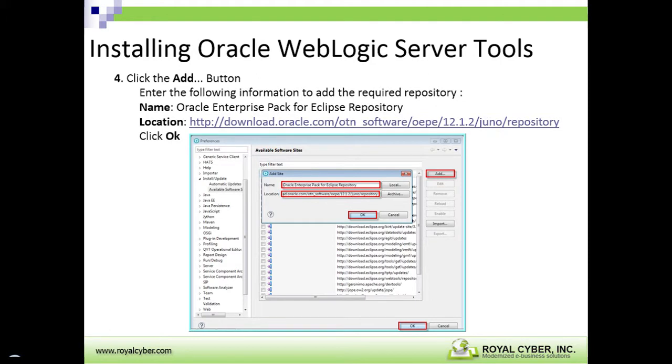Enter Oracle Enterprise Pack for Eclipse repository as the name, and then in the location field, paste the URL that is given in this slide and click OK.